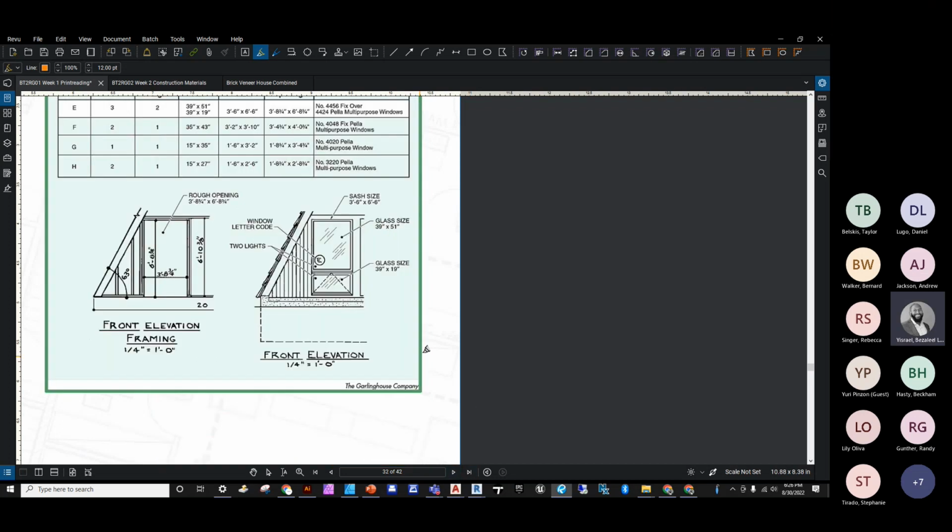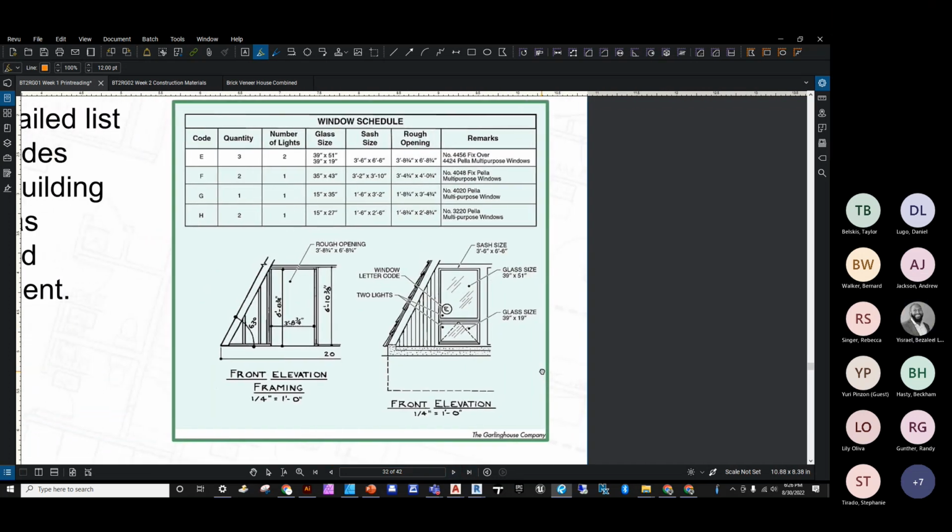Moving along to schedules. So our window schedules are typically included on your set of prints. Now, a schedule is basically a detailed list on a print that provides information about building components such as your windows, your doors, and any mechanical equipment.